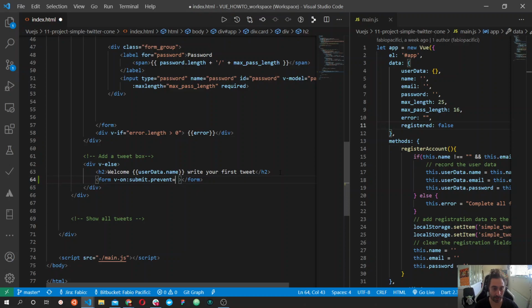And we can submit this form using a method that we will define inside the methods object in the Vue instance. So let's write like sendTweet. So that's going to be the name of the method that we will need to create.